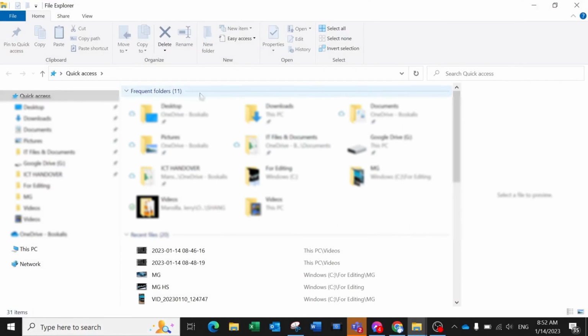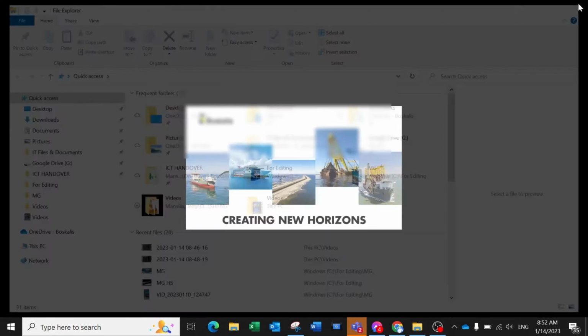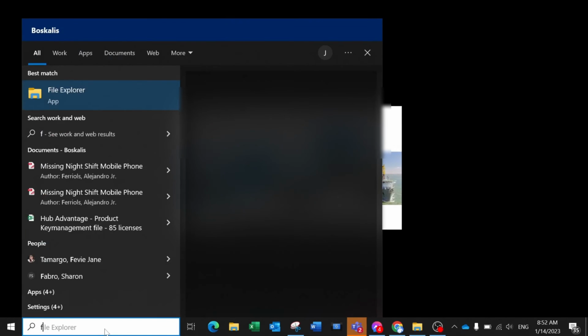After I give you the shortcut, the location, the source of the application that you are looking for, what you're going to do is look for this yellow folder. That's the File Explorer. If you don't see it, you can also type File Explorer here.